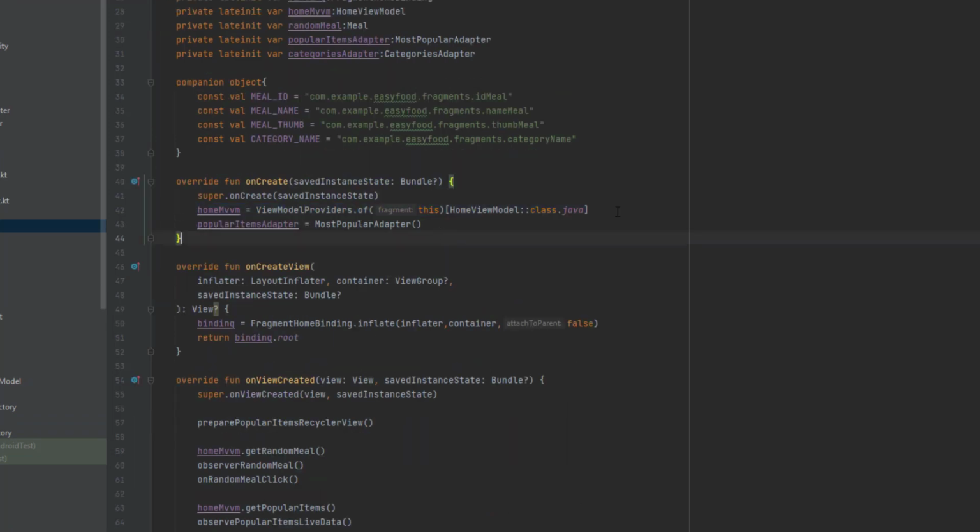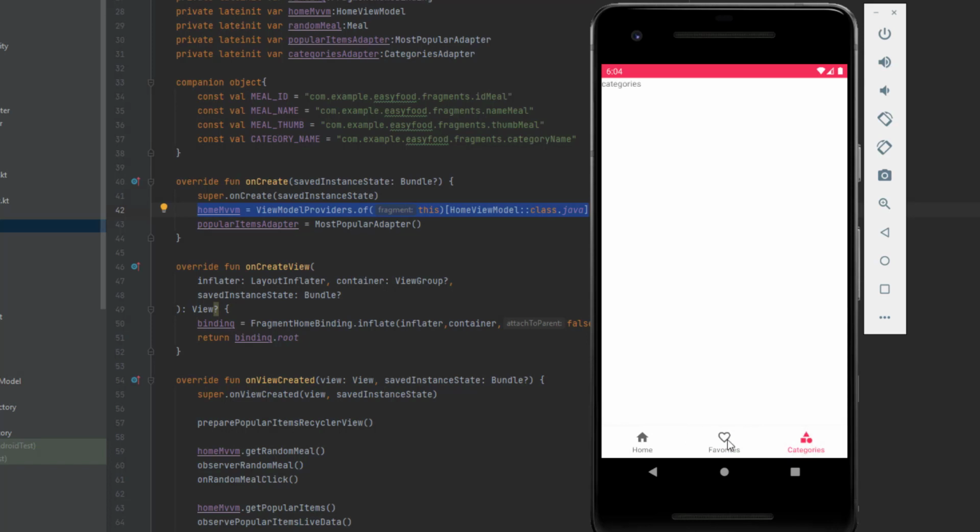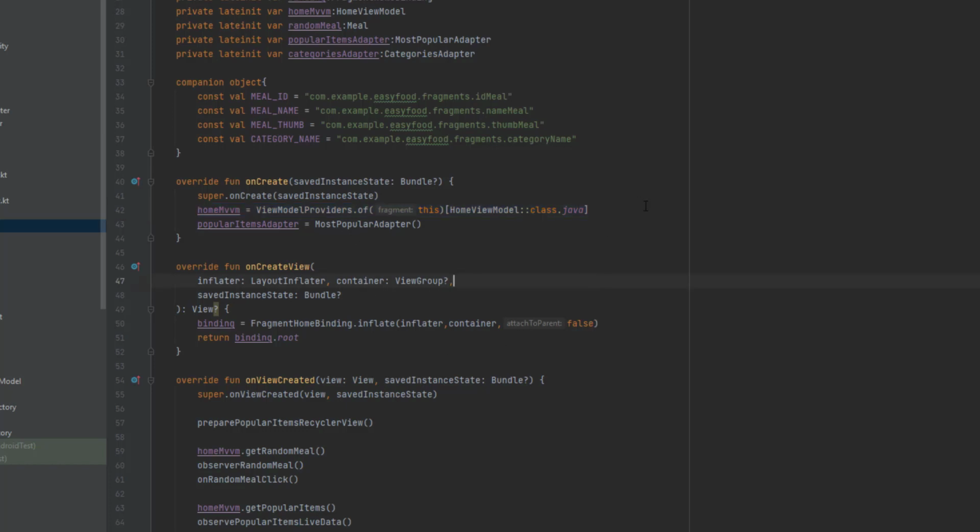And now open up your home fragment because we need to change some stuff in the home fragment. Now we don't want to initialize our view model inside the home fragment. Instead of that, we will initialize it inside the main activity, and we will get it from the main activity to the home fragment and to the favorite fragment and to the categories fragment as well, because we don't want to have 3 instances of our view model. Instead, we can have one view model in the main activity, and we can pass that view model to the fragments that we have. So in here, we don't need this line anymore.